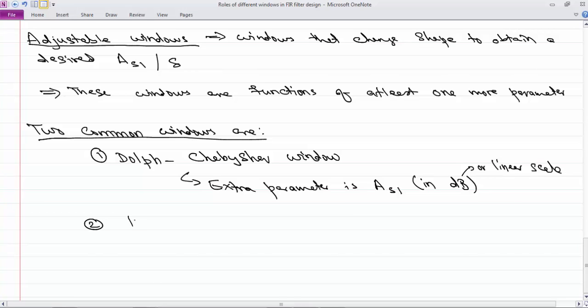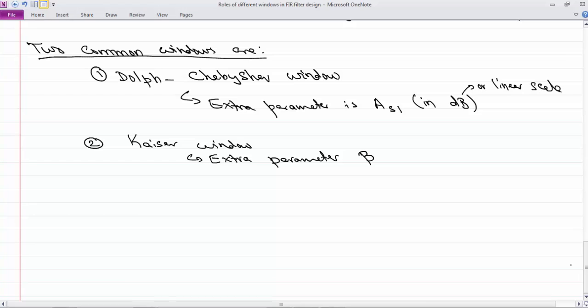And the second one is what's called the Kaiser window, which is perhaps more frequently used than the Dolph-Chebyshev window. One parameter, of course, for any window is the length of the window. The extra parameter in the Kaiser window is a number called beta. And using these parameters, you can actually design any desired filter with the required length.